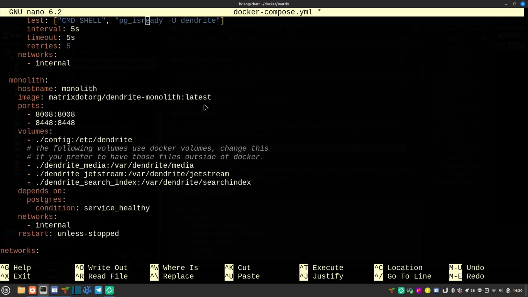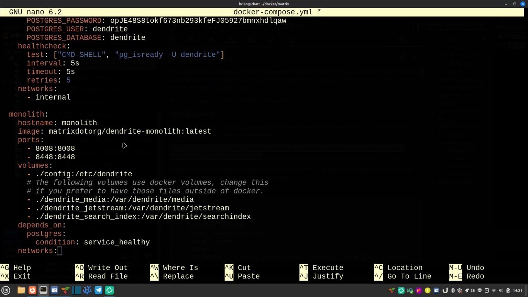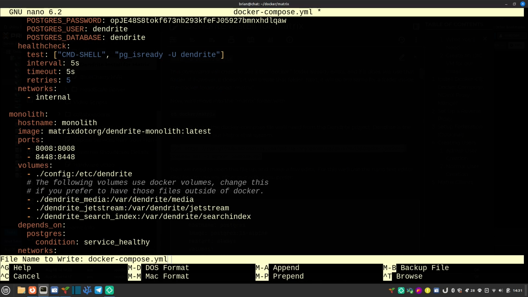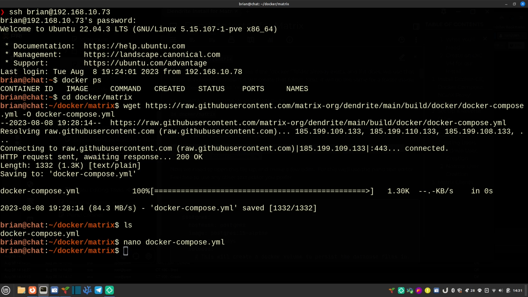Now what I'm going to do, we're going to have this password in a little bit, so we'll get it. I'm just going to recheck everything here real quick and make sure everything looks good. I think it does. Everything looks good. All right, we're going to hit Control-O to save, then Enter to confirm, and then Control-X to exit. And we have our Docker Compose file.